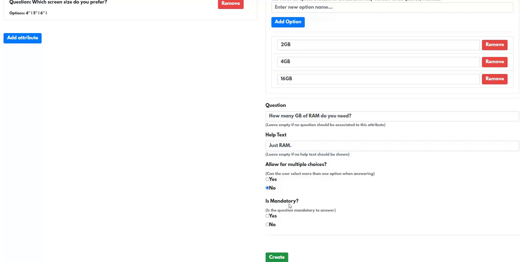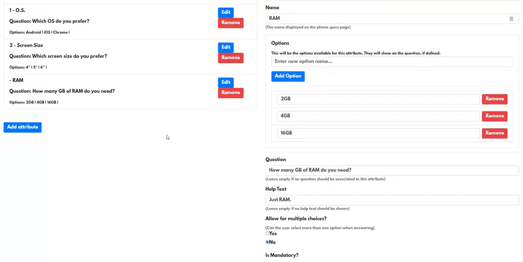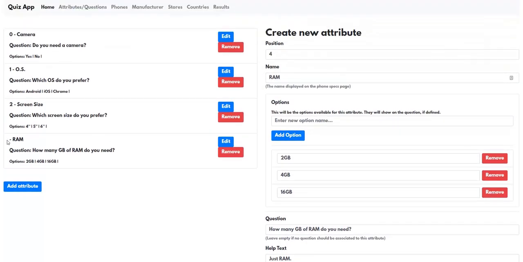The mandatory here is that if it's mandatory, then the phone to be recommended has to have this attribute matching the choice of the customer. If it's not mandatory, we may select this phone if it's the one that matches the most attributes, but we don't need to match this one in particular. So let's say no problem here. Okay, we just created it, and yeah, we don't update correctly the position of the question, and I think there is a bug here, because sometimes the question is not presented in the right place, but you get the point.